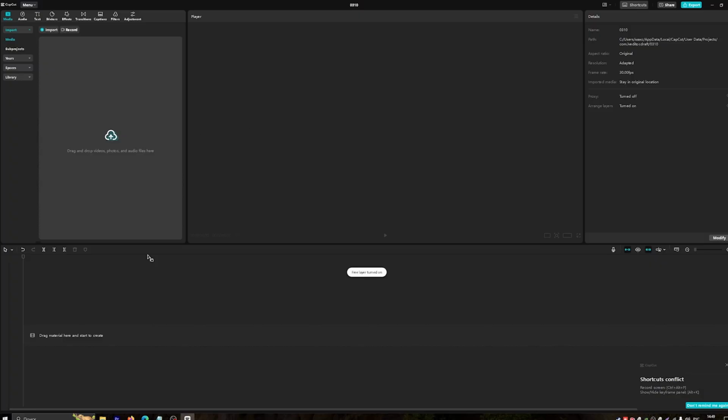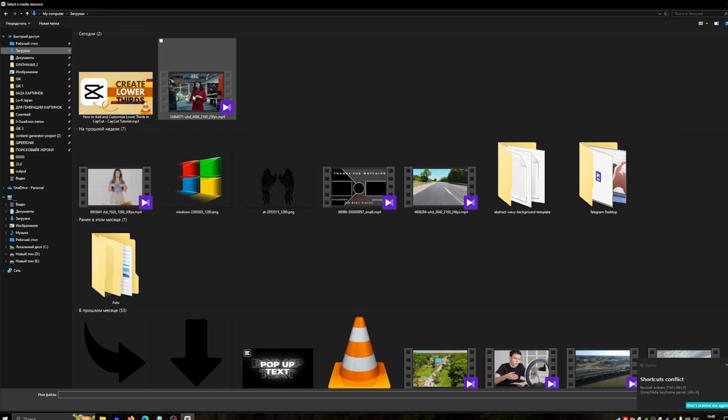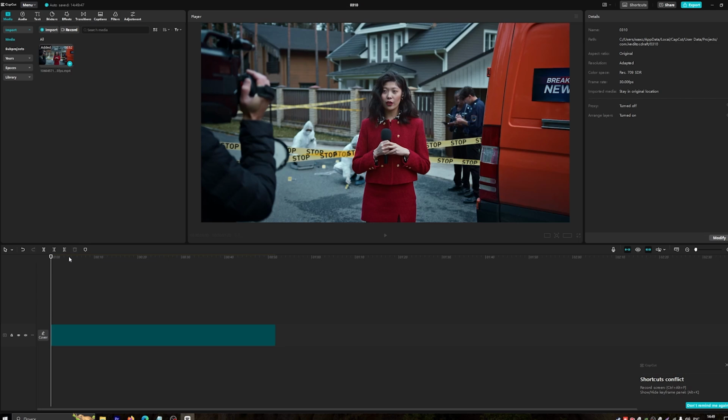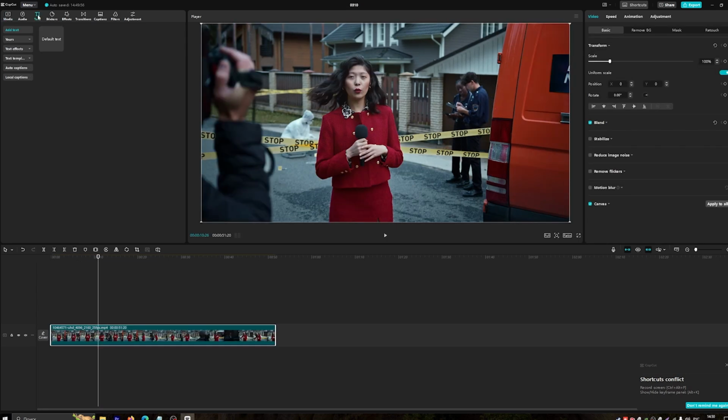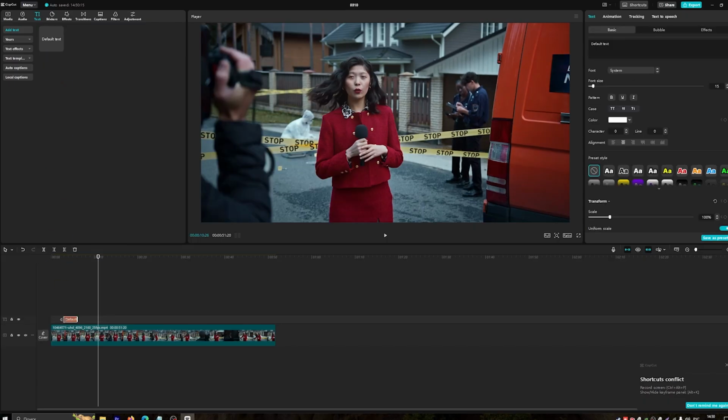I'll show you how to add and customize lower thirds in CapCut to make your videos look more professional and polished. Import the video clip you want to edit and add it to the timeline. Make sure your clip is properly positioned on the track so you can easily add text overlays. To add a lower third, click on the text button and select Add Default Text.